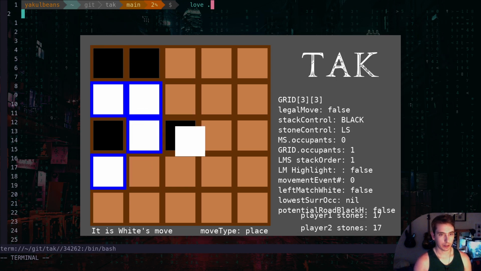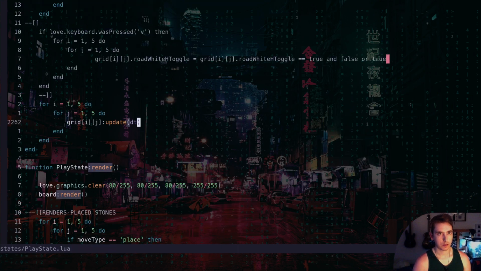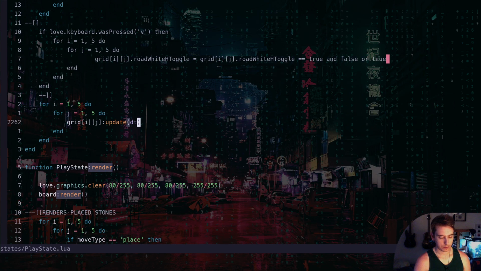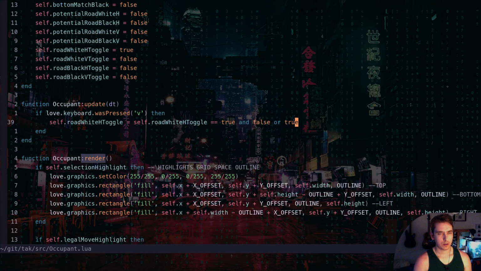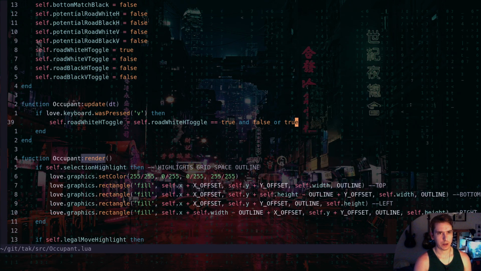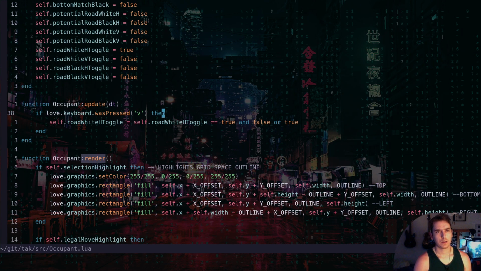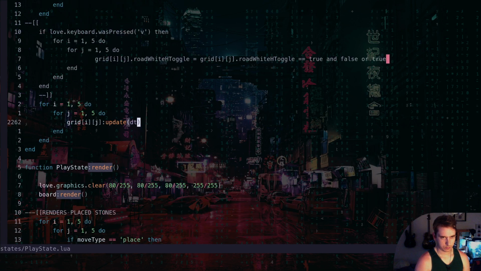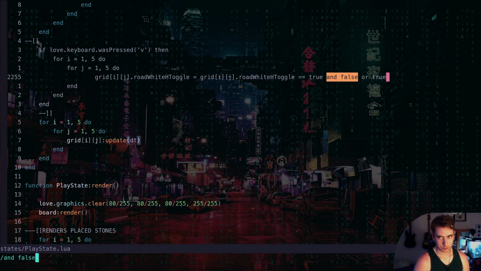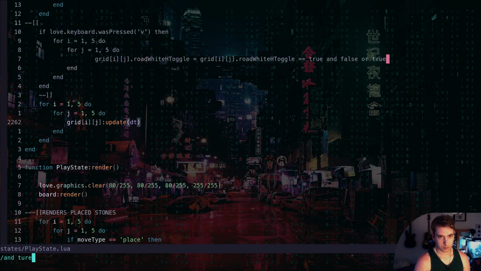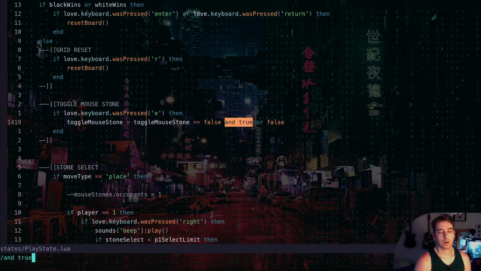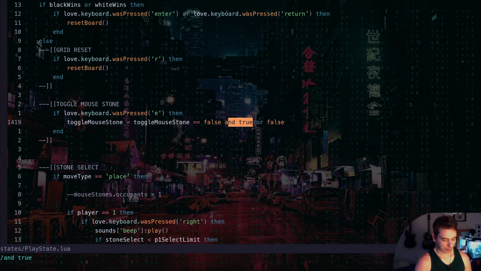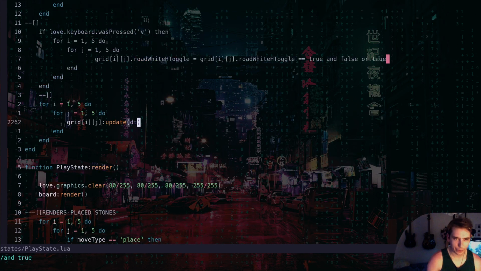We're still not toggling it. We're updating every grid occupant. That should work, right? For each grid, if V was pressed, we're swapping our toggle. Okay, I don't know what to do.